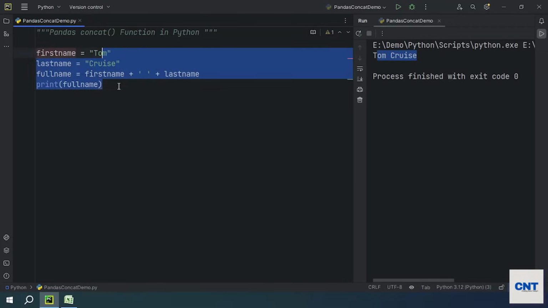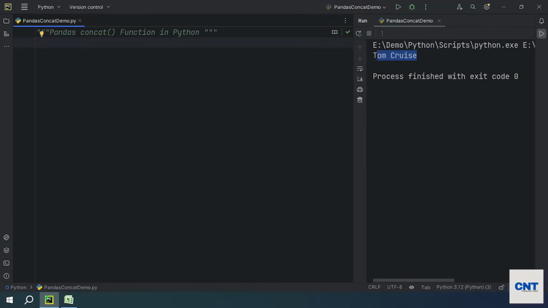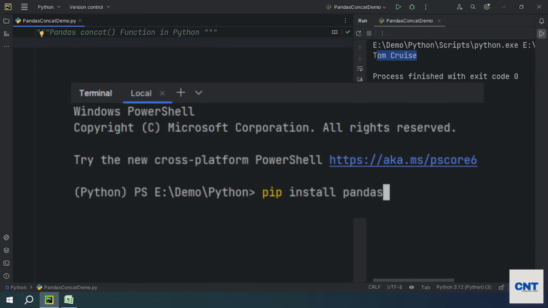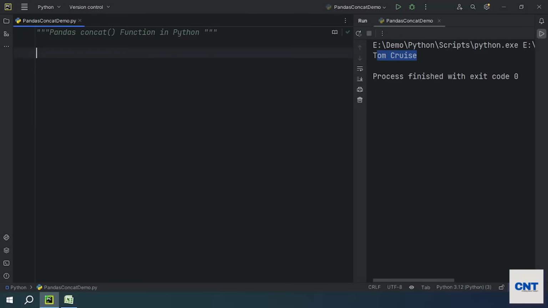Let me remove this code. Before getting started with any of the implementation, we have to install the Pandas library on our computer. If you have not yet installed it, you have to open your command prompt or terminal. You can type one command, that is pip install pandas. Once you execute this command, the Pandas library will be installed on your computer. Then you can use its features. So let me import the pandas library quickly, import as pd, this is the alias.